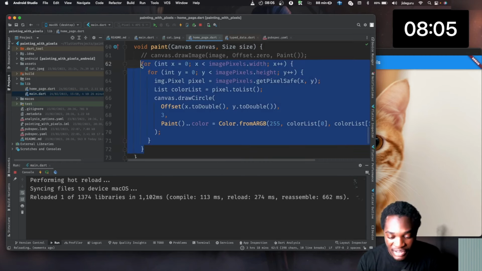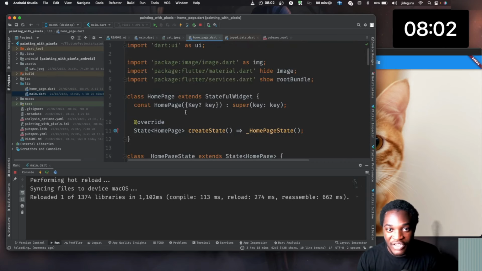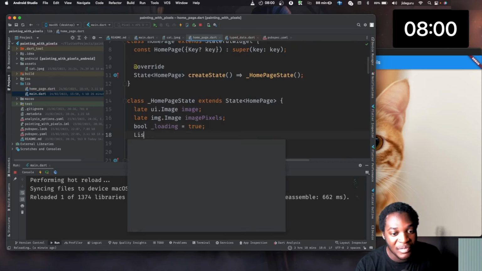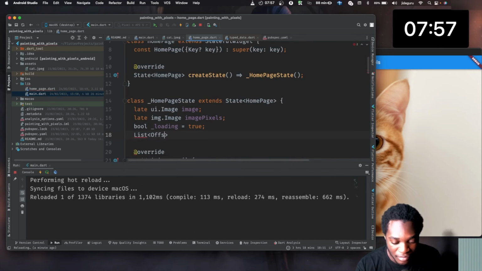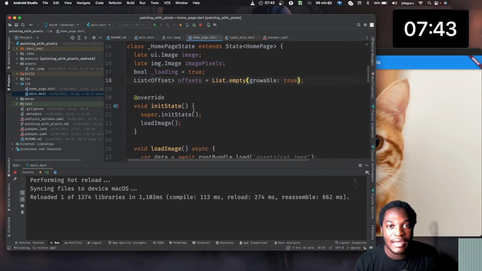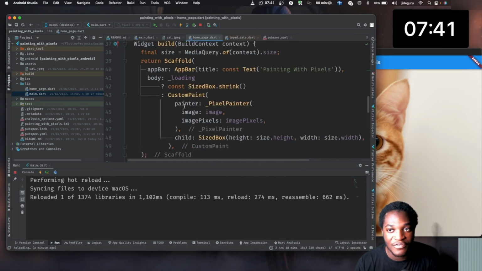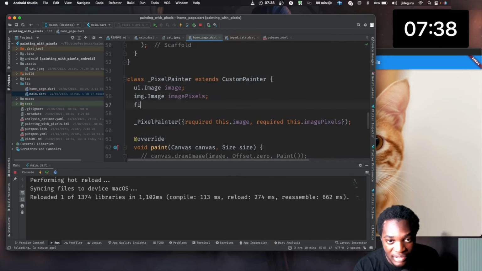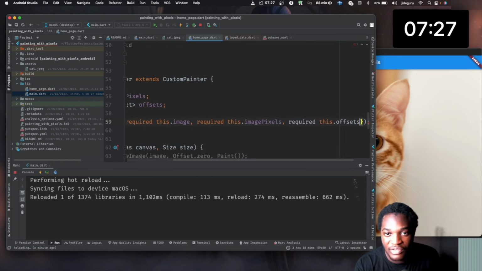Now the next thing for us to do is to create a list of pixels, a list of offsets. Let's call it offsets, and let's make it an empty list. Growable should be true for sure. And then we need to pass this list of offsets into our custom painter. Let's do required list of offsets.